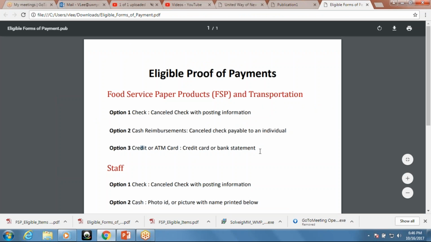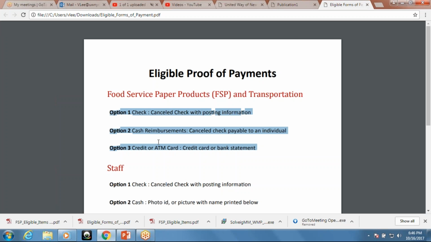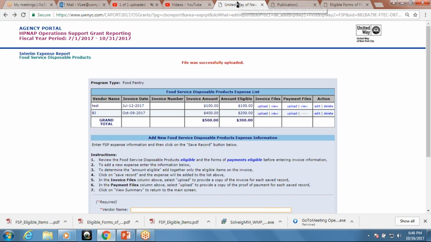So come here for a reference. They have to show that the payment was made, and they have to show that the vendor that you paid that amount to that vendor. And that is all I have here for FSP.